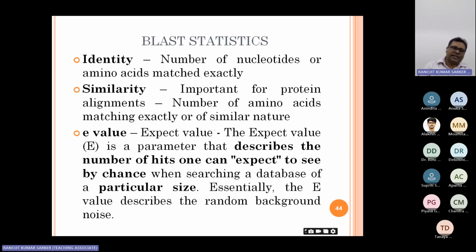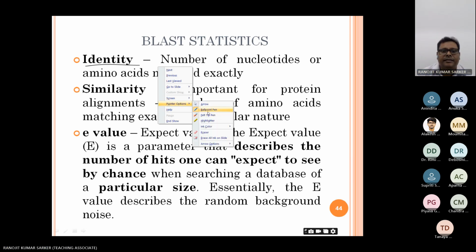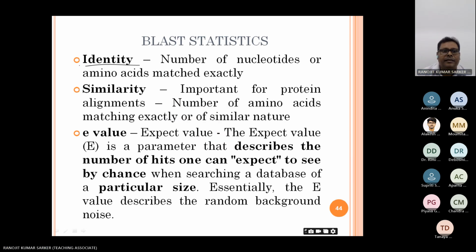Now, what are the statistics? This is very, very important for us to understand, and definitely we will discuss it for a few minutes here. In the BLAST output, you have seen identities, right? You have seen similarity. You have seen e-value. These points are very, very important.